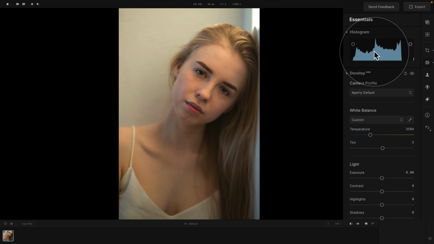The histogram itself has multiple different modes, and when you click through it, you can switch through them. The one we are looking for is the one with luminosity right here. So now we have it here. Looking at it, we have 3 peaks, and we have quite a big space here in the highlights and a little bit in the shadows. So with that being set and visible, we can come back to our light sliders and start with the exposure.